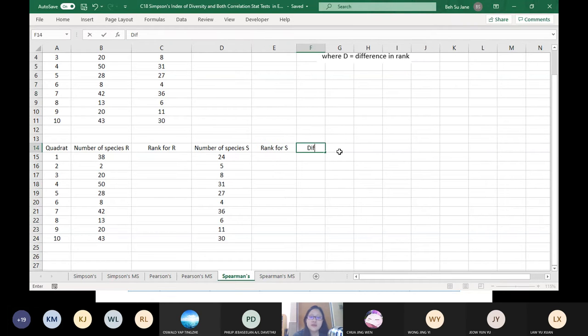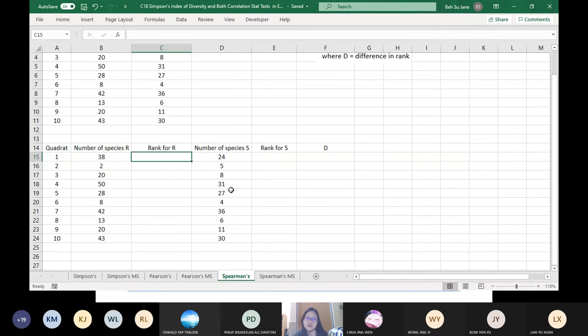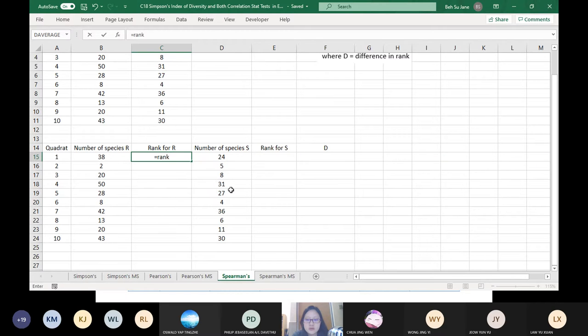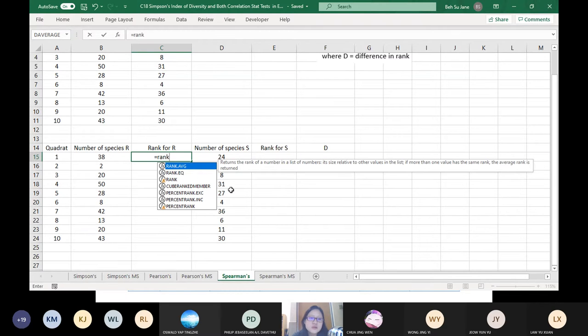And then this one will be difference in rank. We're going to do that later. Define D. Okay, let's rank R first. So to do this, we're going to press equals rank. When you put equals rank, you will see there are two here.